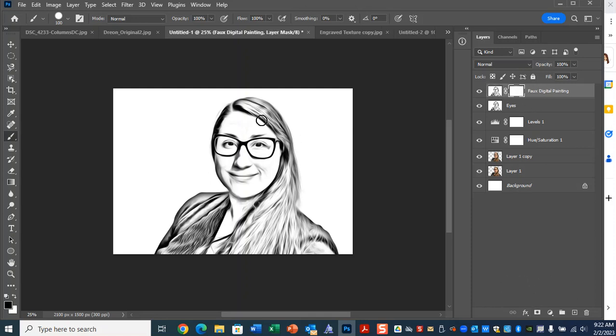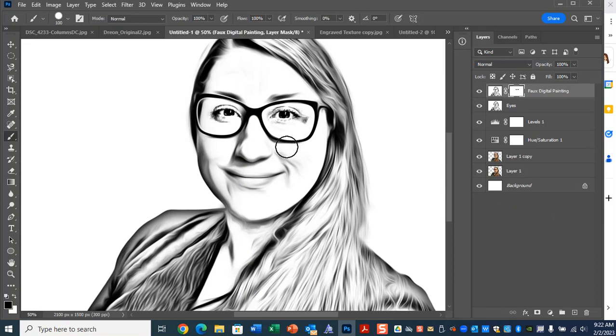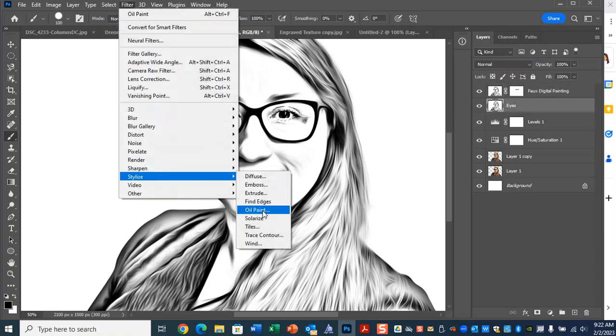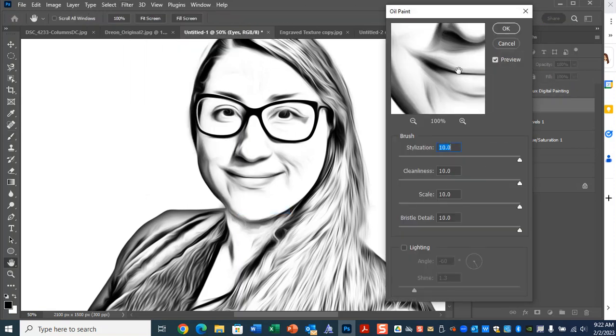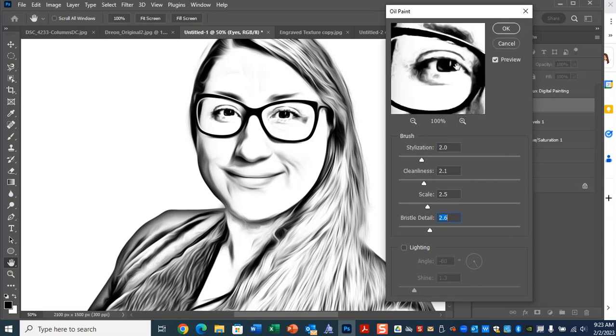So I'm going to cut a little hole for my eyes. There we go. And if you wanted them to be photo crisp, okay. But I'm going to go back to this layer and Filter, Stylize, Oil Paint that so it blends in a little bit better. So I'm going to maybe do, I don't know, 2 for all these levels or something. Just a lower number. Let's see.